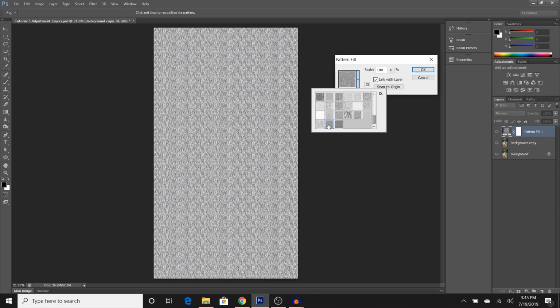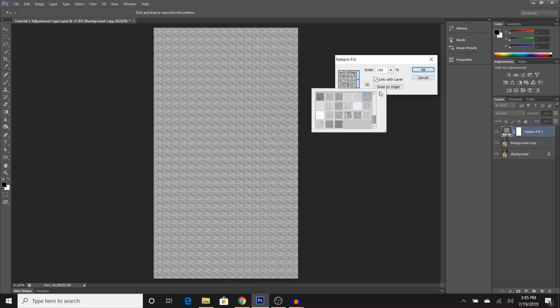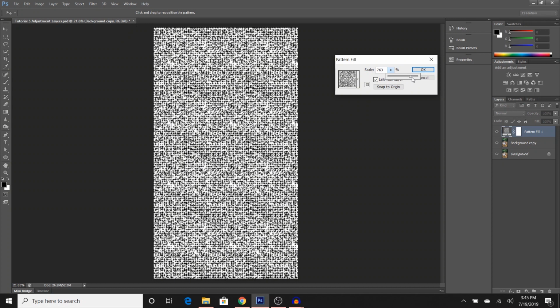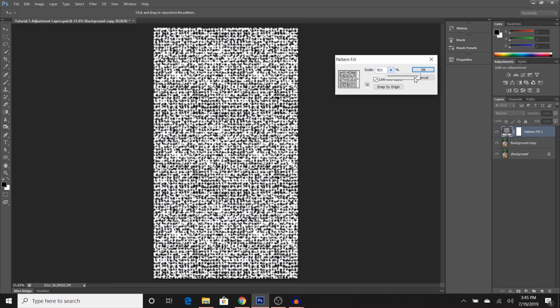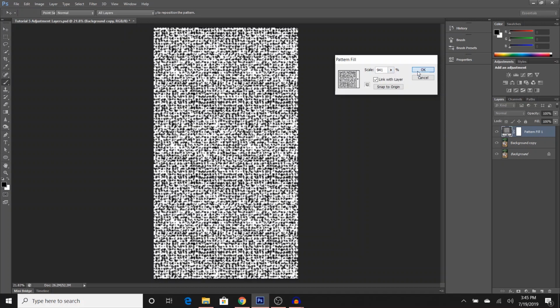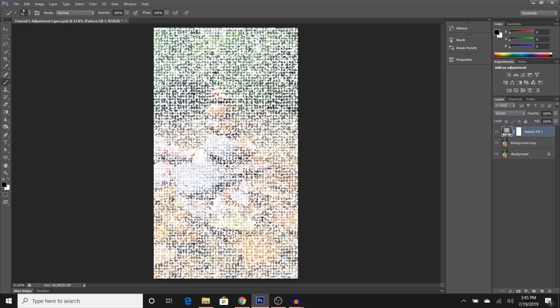So we can choose any of these. Really great textures to add to your image. You can choose to link it with the layer or not. And then you can also adjust the scale, how intense it is on your image. Think of it, how zoomed in is it going to be? You have this blank slate, and I want to zoom it in so I have more condensed texture on my image. We'll hit OK.